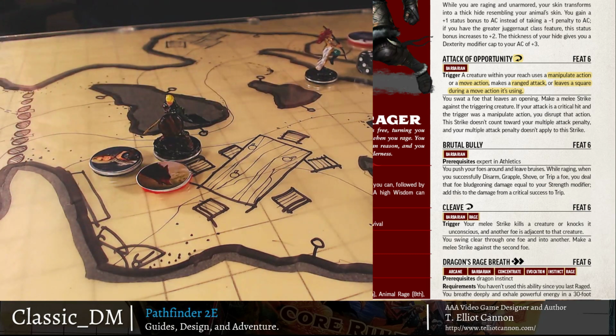So in summary, the manipulate action and attack of opportunity are interesting because manipulate's not as well defined as I'd like it to be. It's mentioned, but it's not really spelled out. But you can infer this from how it's described in other parts of the rulebook. So it means two things. You got to use your hands to do something. That's simple. If you're using your hands to do something, it's going to be a manipulate action.